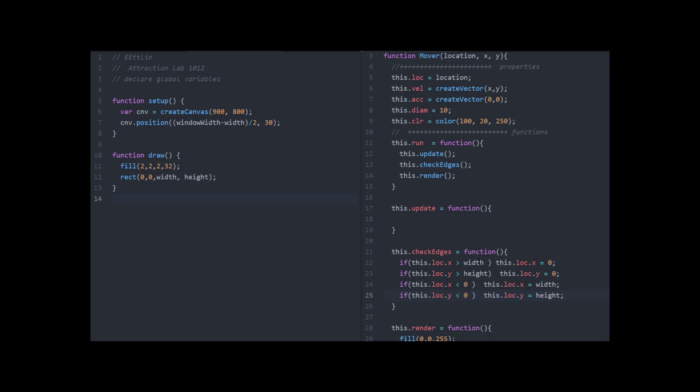Now remember that the upper left-hand corner is 0,0. The width is how wide the canvas is. So if the x location of my mover goes greater than the width, that means it's gone off the right edge of the canvas, so I just set its location back to 0. The x location goes back to 0 on line 22.